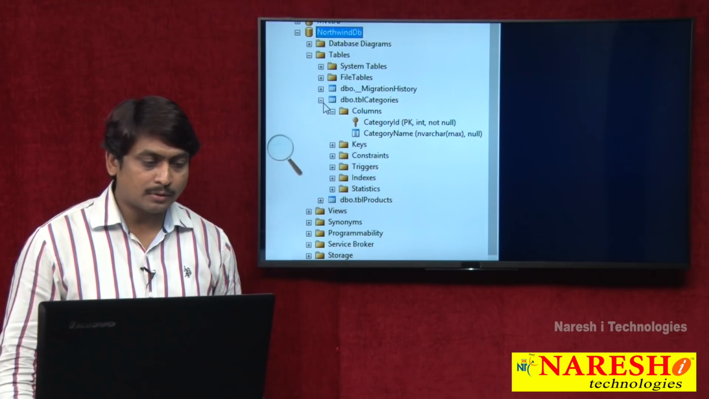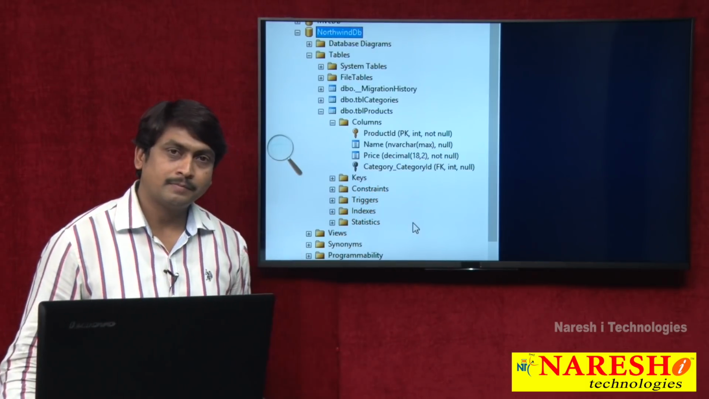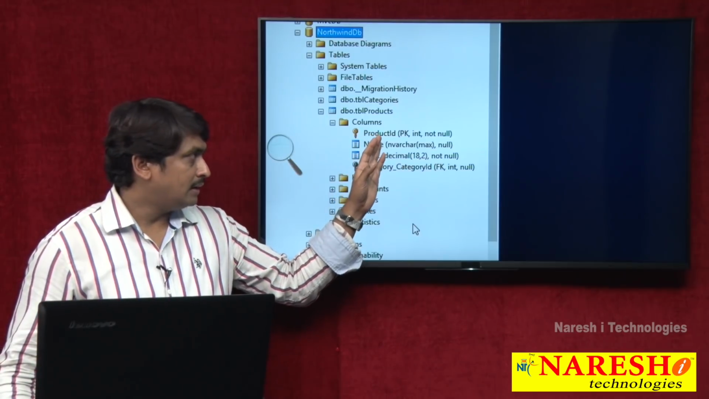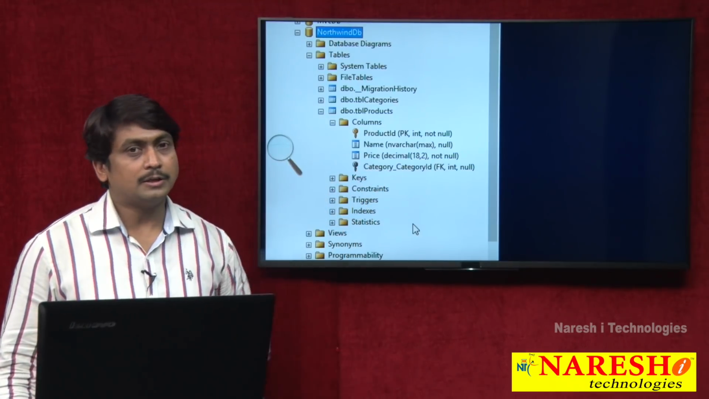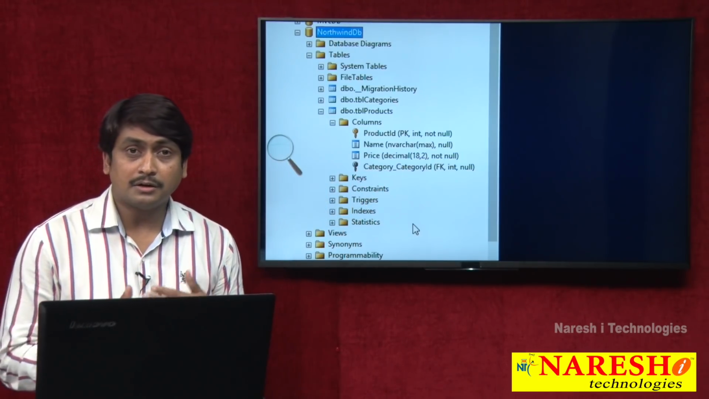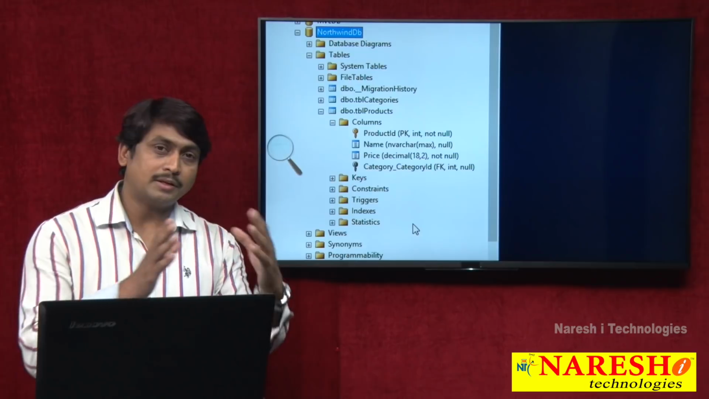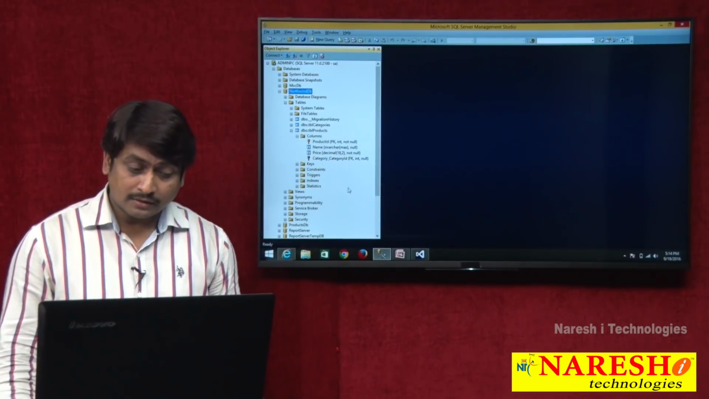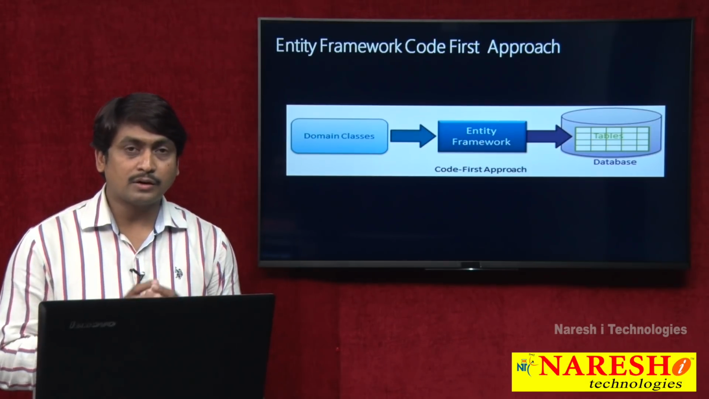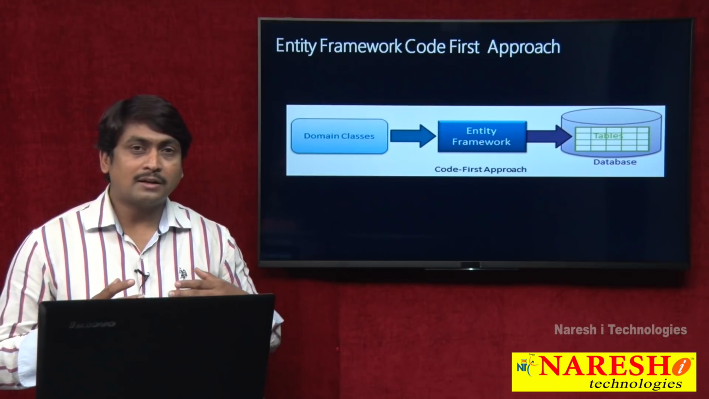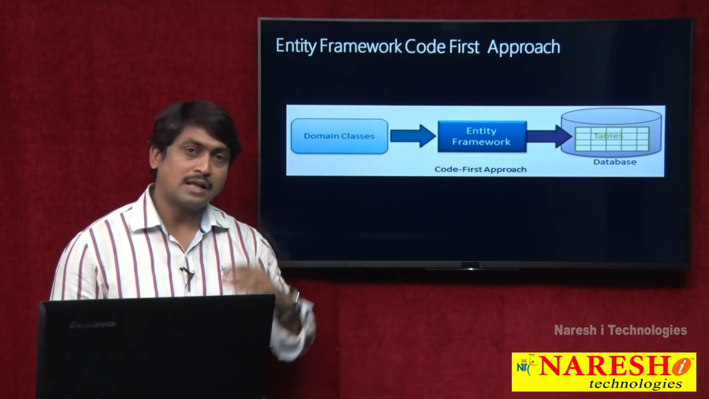And see the products table. In the products table, interestingly, you will find the category ID as the foreign key. That means product ID is the primary key, then name and price, and the category ID is the foreign key. So, what exactly we have done here is, by using our domain specific classes, we created a database and tables. So, what is the Entity Framework code first approach? In the Entity Framework code first approach, you write the domain specific classes and Entity Framework will generate the database and tables for those classes.